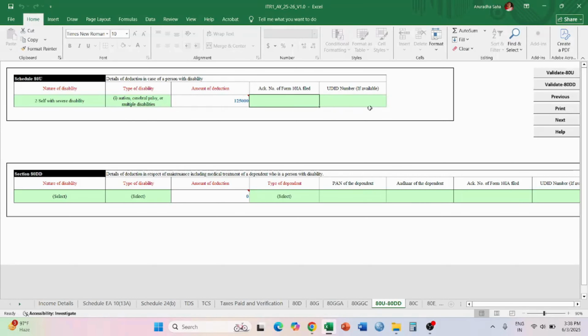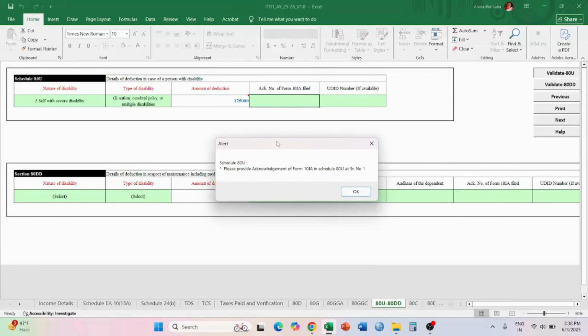Similarly, the same value you can give over here also, it's a repetition. If you have this, then only you will give this. If not, then this will not get validated. Once you do this, please validate from here. Suppose I have not written any number over here and I want to validate this. It shows me that the acknowledgement number is not given. So this is a mandatory field and no fraud can be done over here. Okay, so I'm clicking on OK.